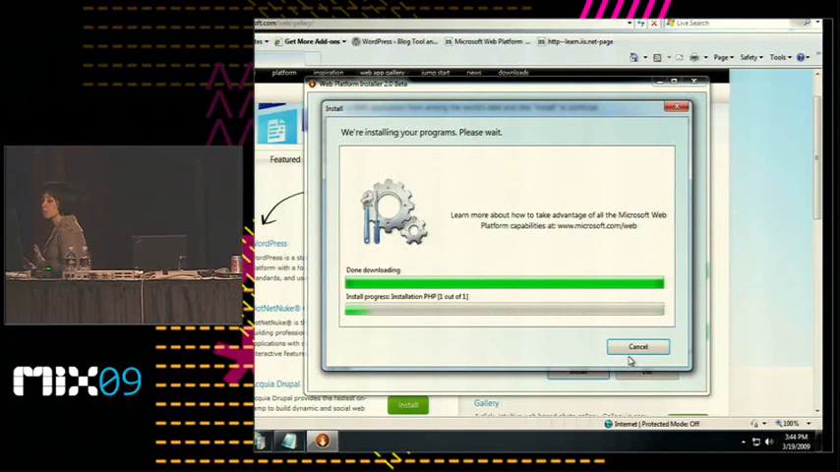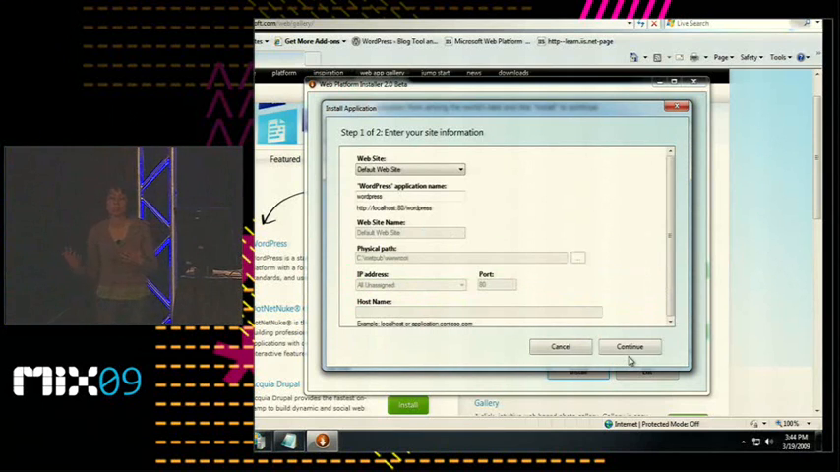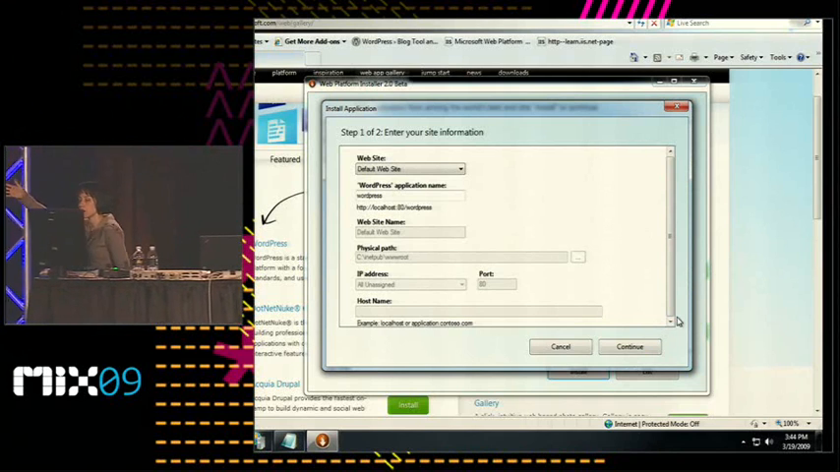Now, if we have a point of failure, what we do also, as you might imagine, since we're installing so many things, we log like crazy. So if there is a failure, you have log files, and you can go to a free forum for customer support that the IIS team manages, the product team manages, to ask your questions, get your log files, and participate with the community there.